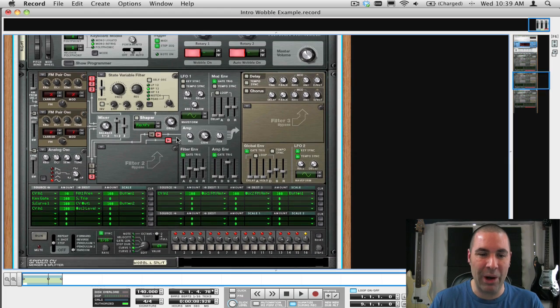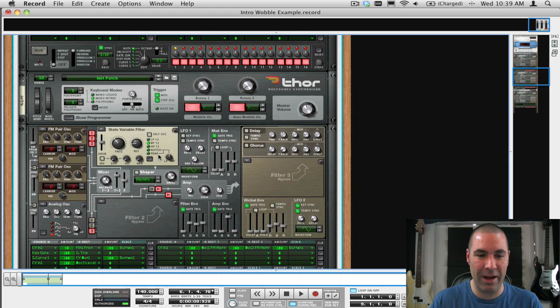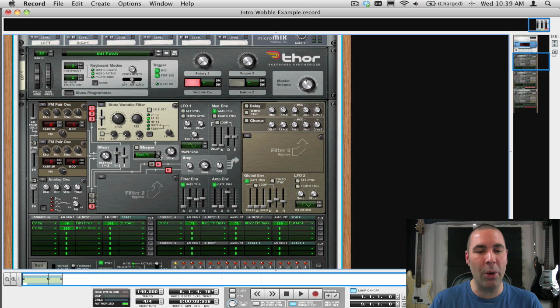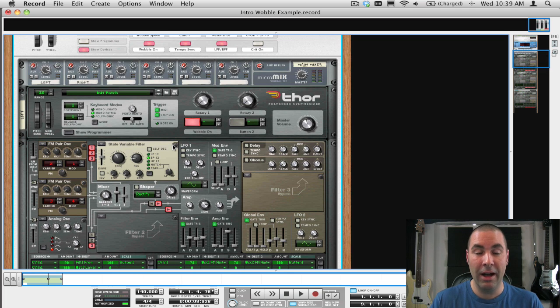There's a lot more going on in this patch. As you can see, I'm using FM and different filters. There's a lot more going on with the wobble than just filter. So next week, let's check back in, and I'll go into a little more depth on some other things that you can do when creating wobble-based sounds, maybe doing some things with changing the timbre of the sound as opposed to just the filter.